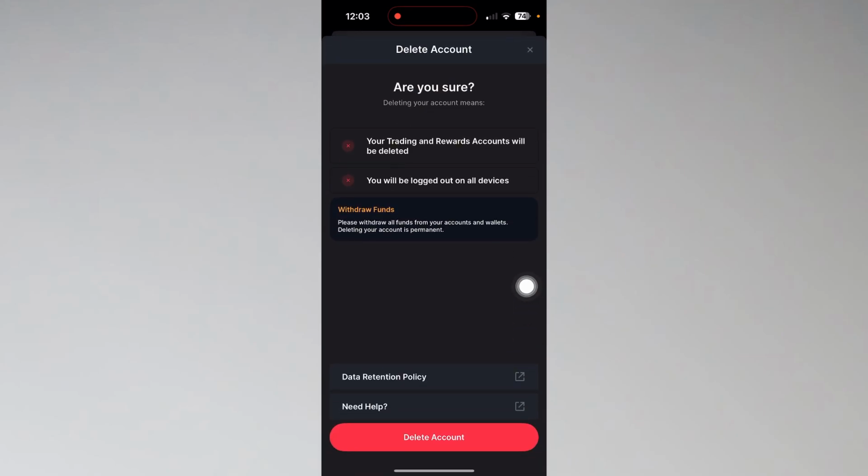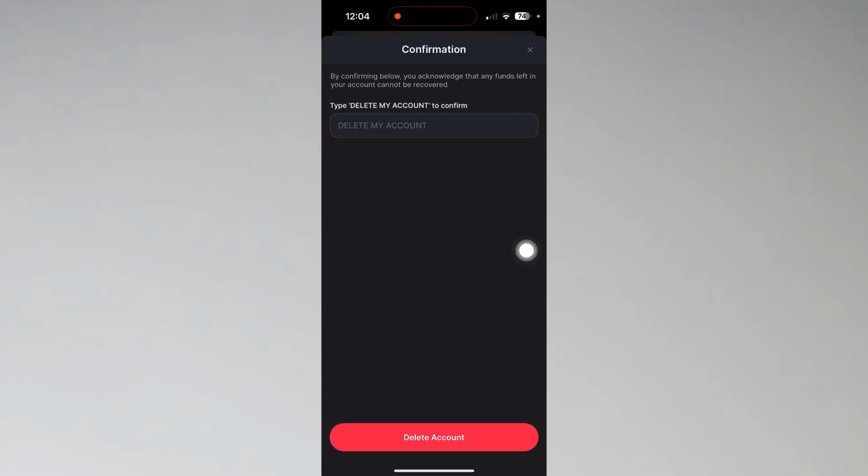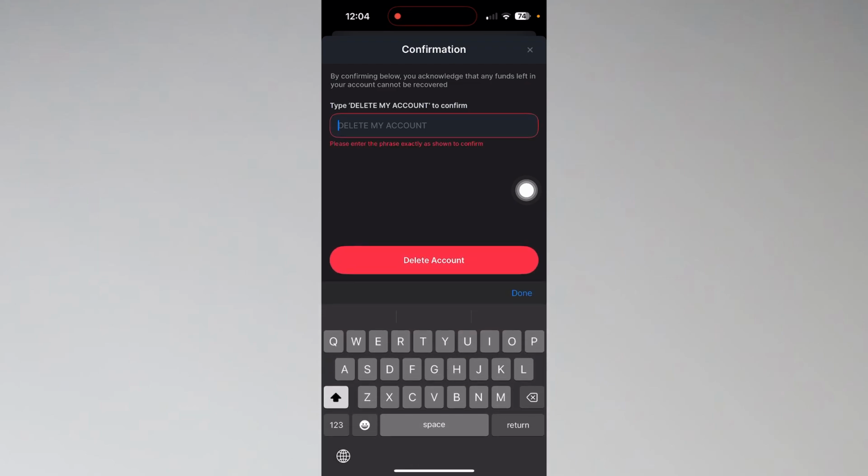Now tap on it, and from here you can just be sure. It will ask for confirmation that you are sure you want to delete your blockchain account. So if you are sure that you want to delete it, then you can just tap on delete account here. Now after that, you just need to type "delete my account" to confirm that you are conscious about this deletion of your account, like this.